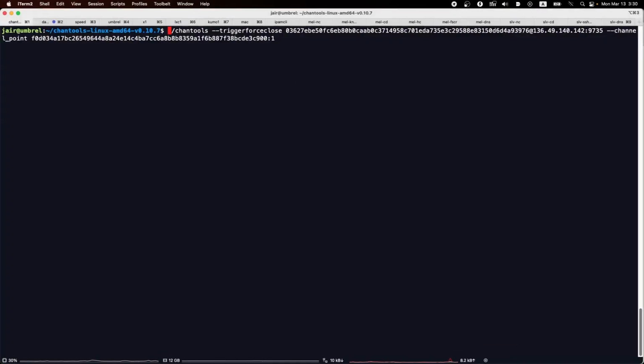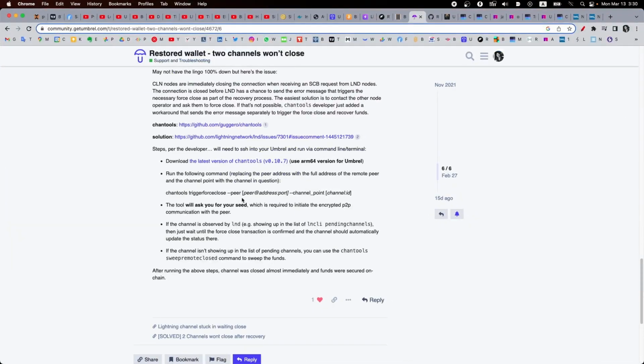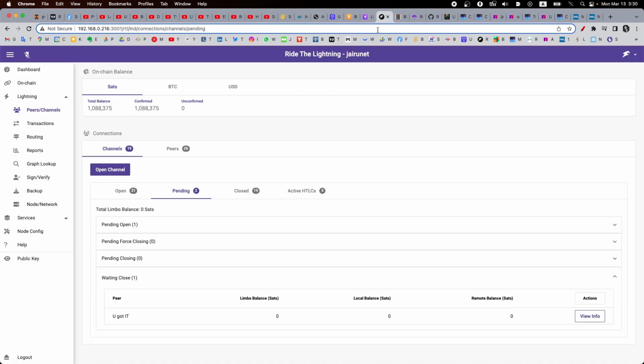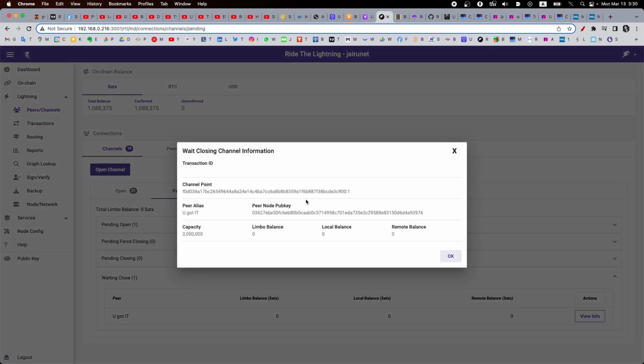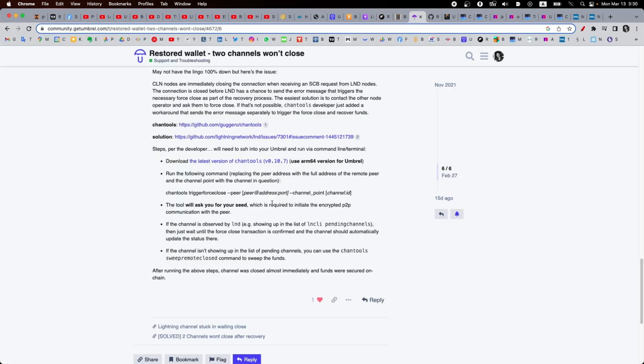Right, so we go back to the beginning of the command, and then we remove this dash, and we just put trigger force close, and then we do peer, and then we put the address of the peer like the command says here, and the address and the port, and then space --channel_point, and then the channel point and the ID, just exactly how we did it. And the next, just like we did here, we went here and we opened this and we got the channel point plus the colon and the ID, and that's the ID that we see in this channel here, just like it shows here.